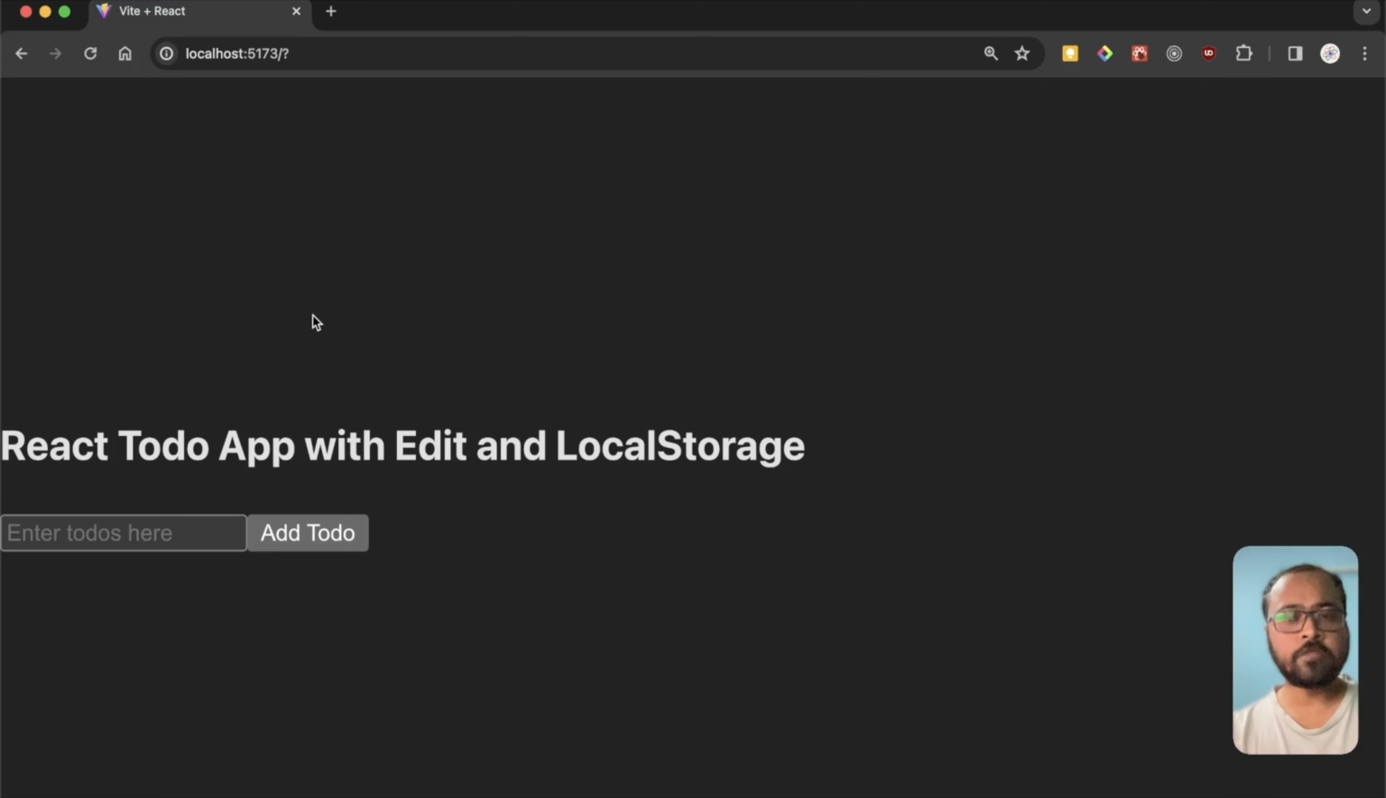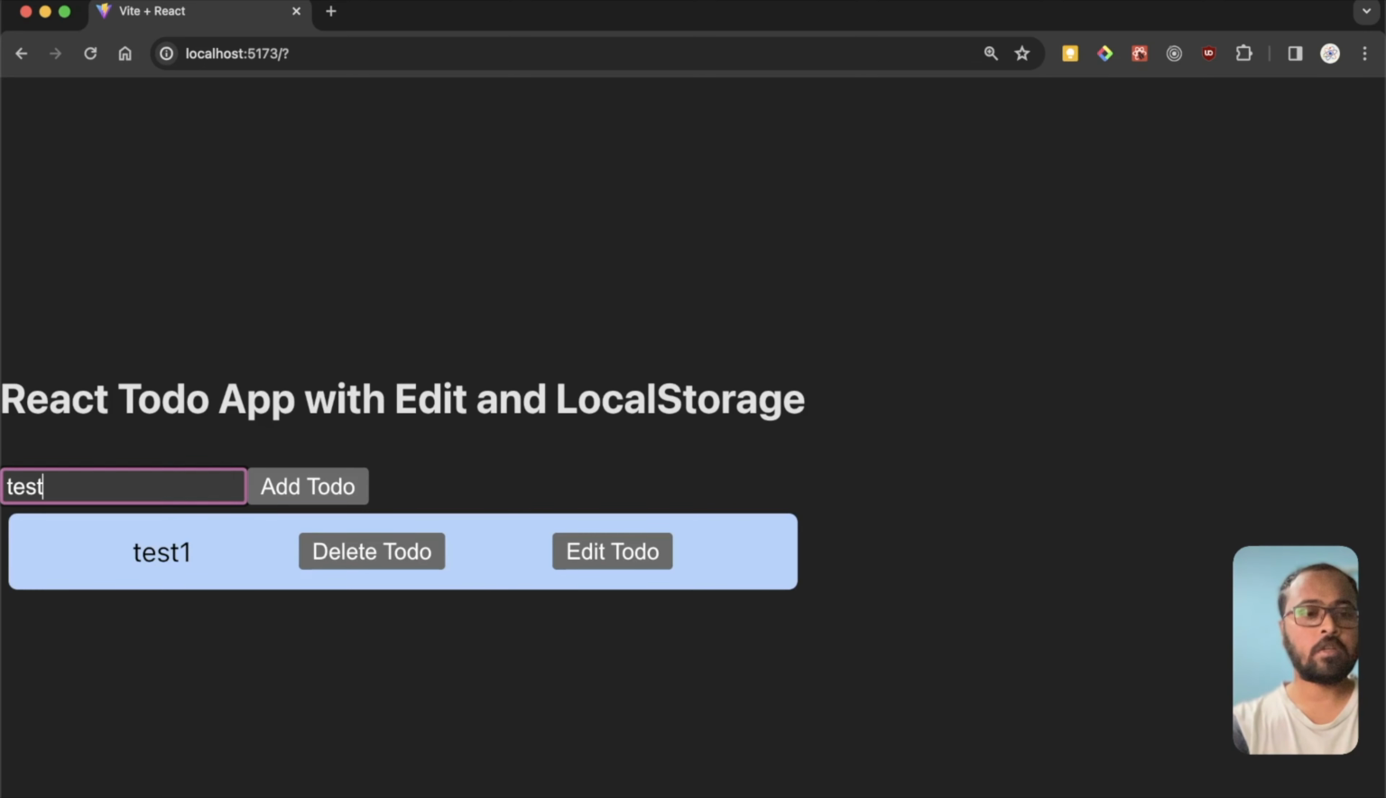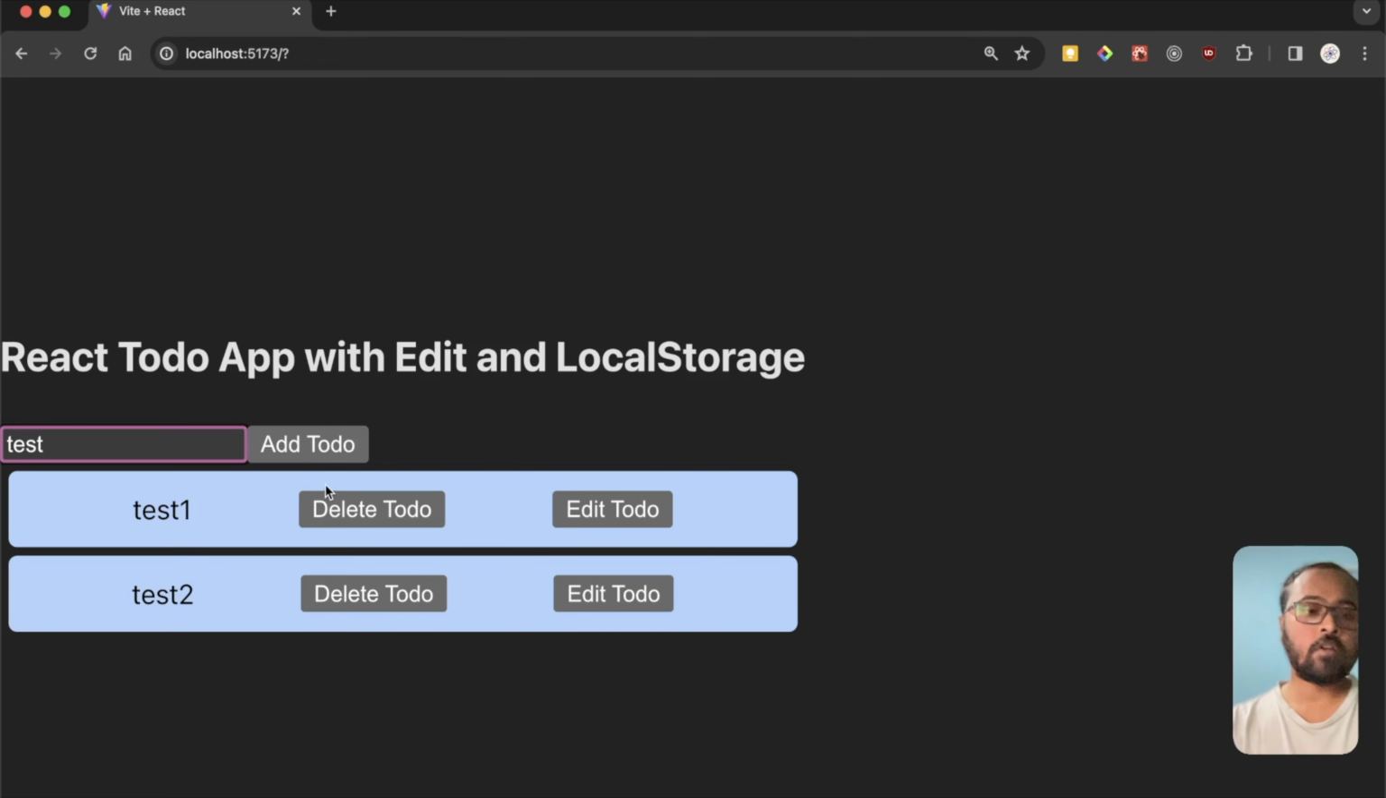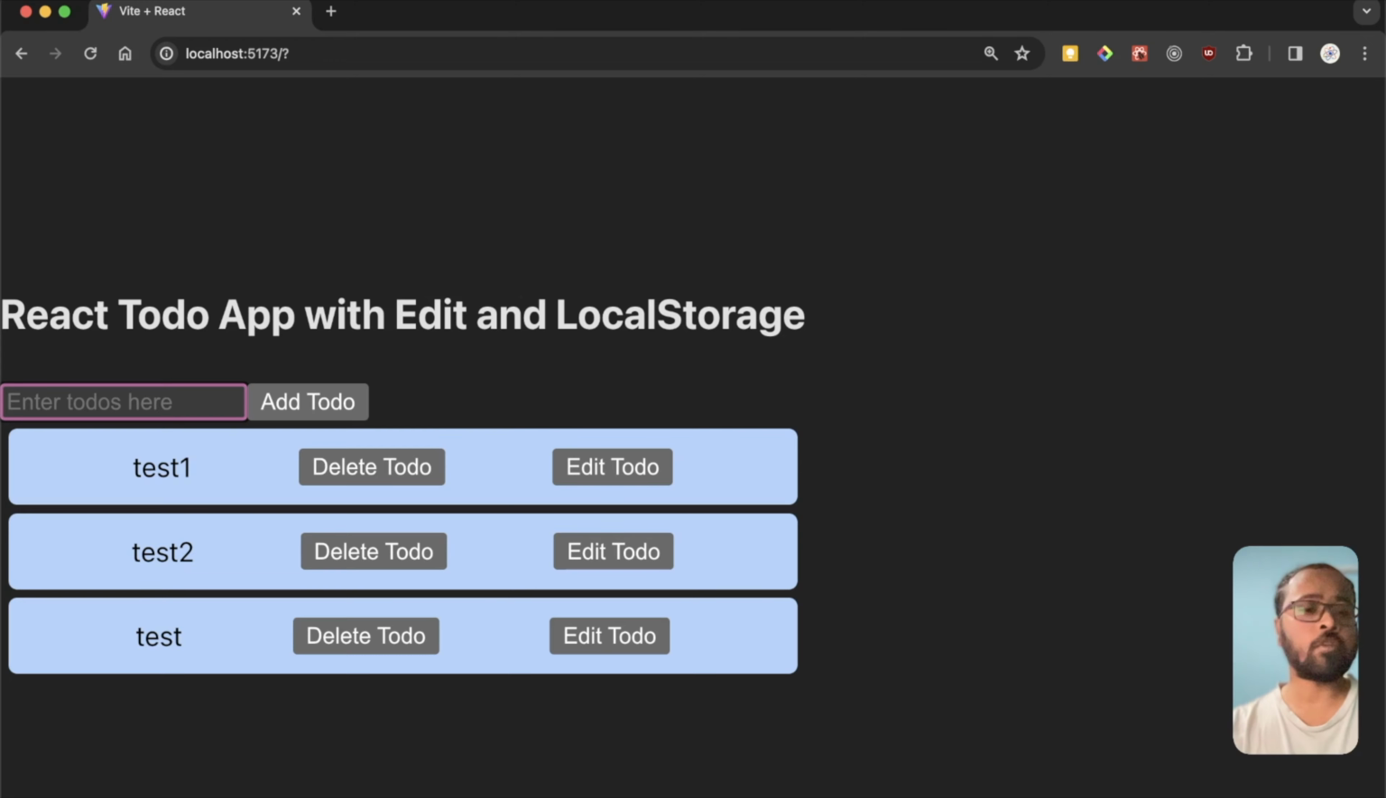Hi everyone, in today's video we'll see how you can create a to-do list application in React. So here is the application that we'll be building today. You can add a to-do here. You can either click on this add to-do button, or you can just hit enter. That will also do the same thing.